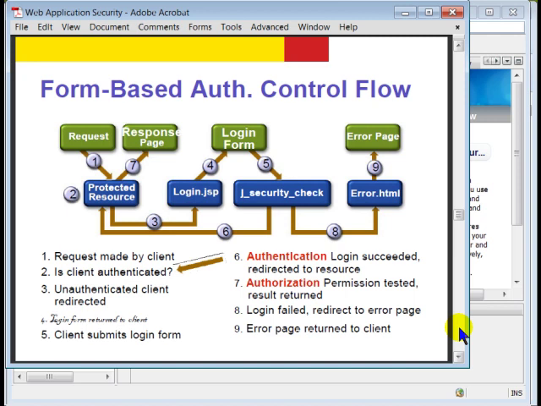And the user will enter username and password, and then it will pass that information to a built-in login scheme, the login logic called j_security_check. So j_security_check will check whether that user is in fact a valid user or not. It verifies the identification. And then if that is successful, that's step number 6, and it will redirect to the resource.